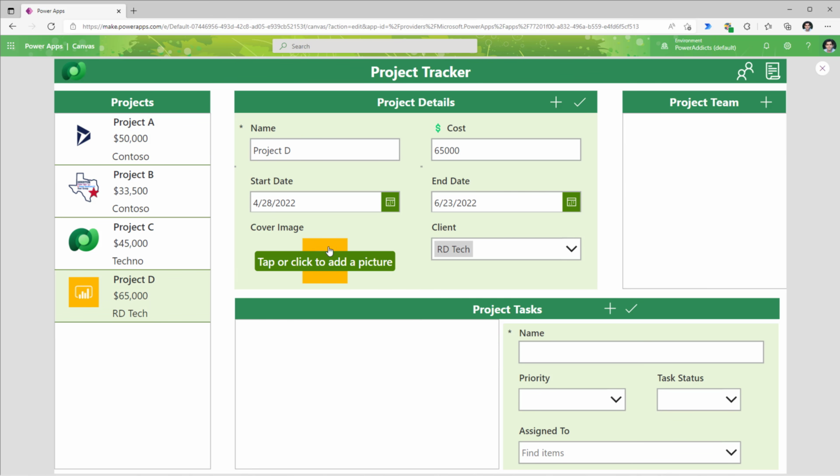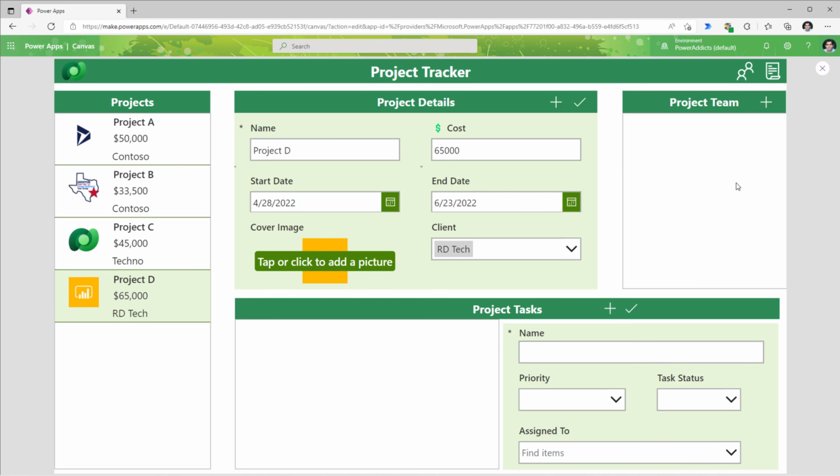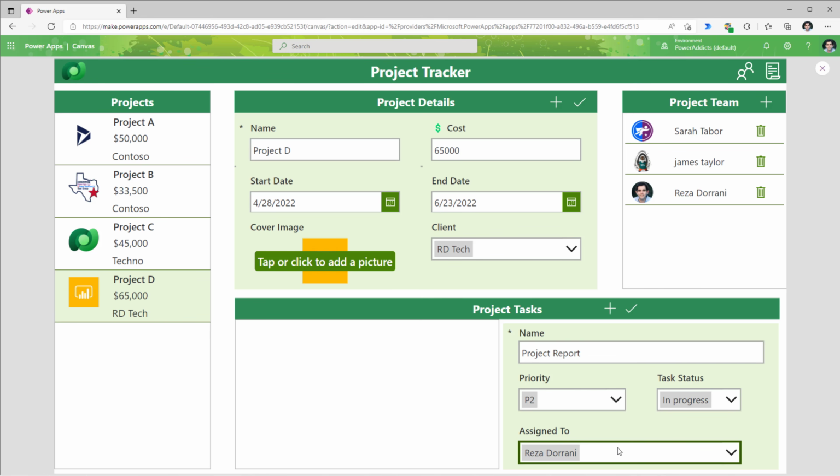For this project, I can define who my team members are. I've picked my users. I'll click add, and all of these project team members are now related or connected with this project. And I can quickly start adding tasks related to this project. Assign the task to a user, submit, and I have this task related to my new project that I created. I can create multiple tasks per project.